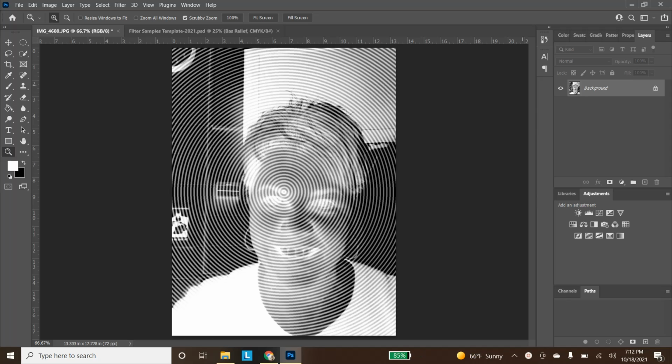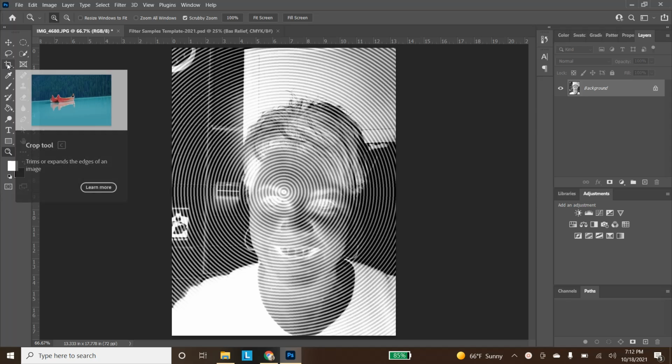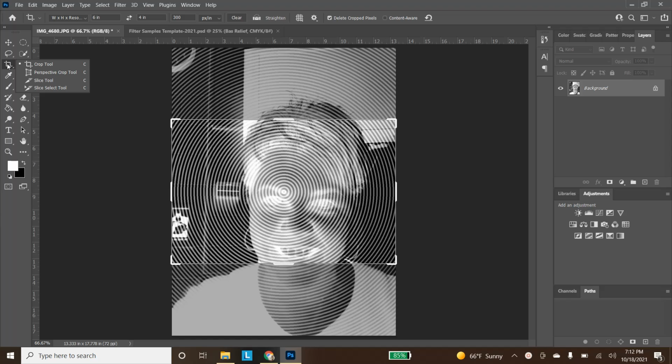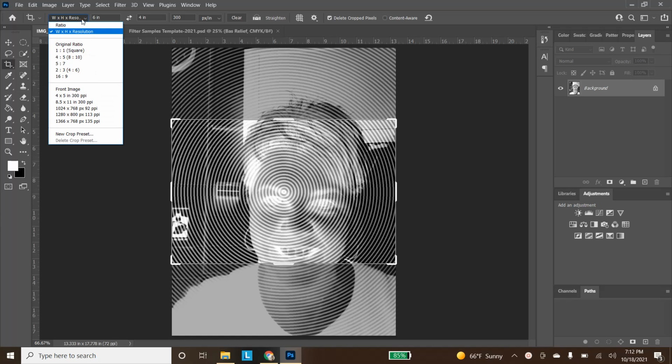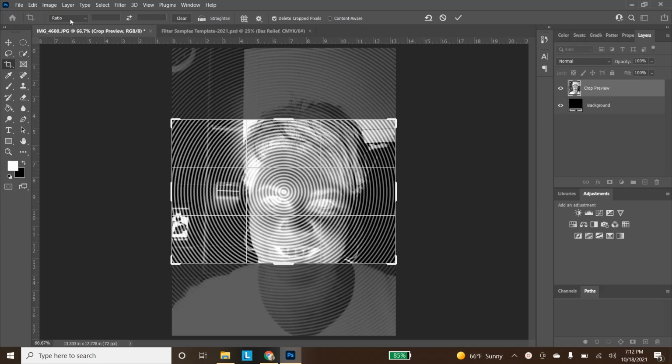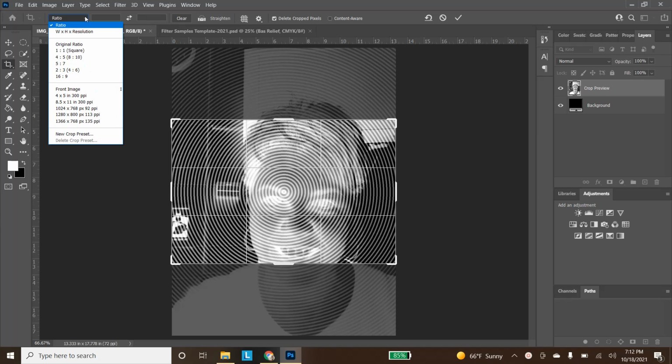Now that we have a filter on, let's crop. I'm going to choose my crop tool. There we go. And at the very top of your screen in the information bar, you might see something that looks like ratio or something else, but we want to make sure that you're using the pull down option and you're choosing width times height times resolution.